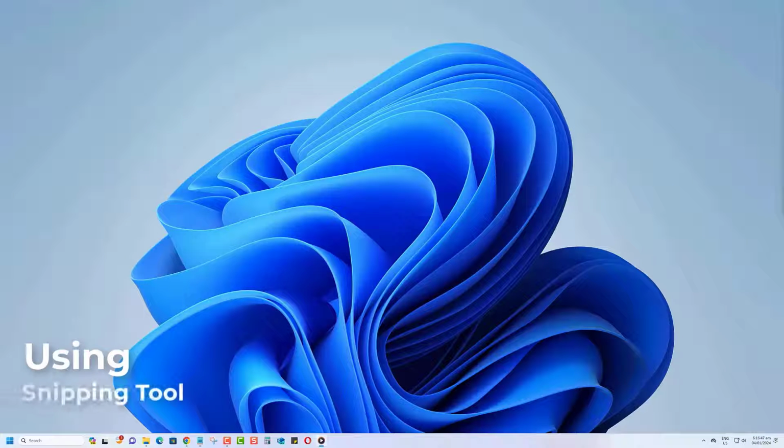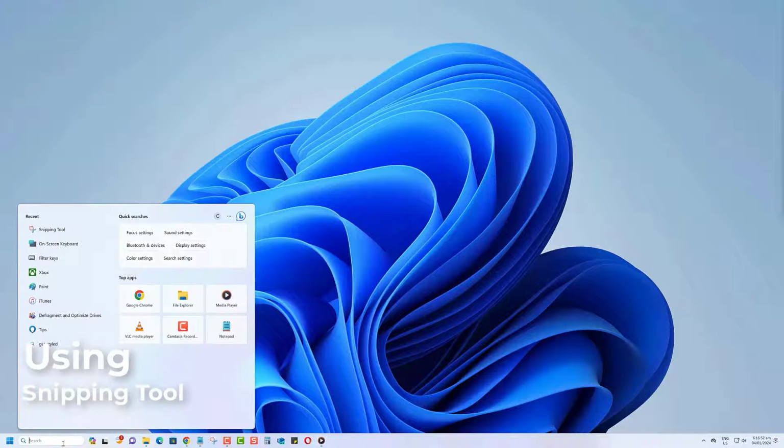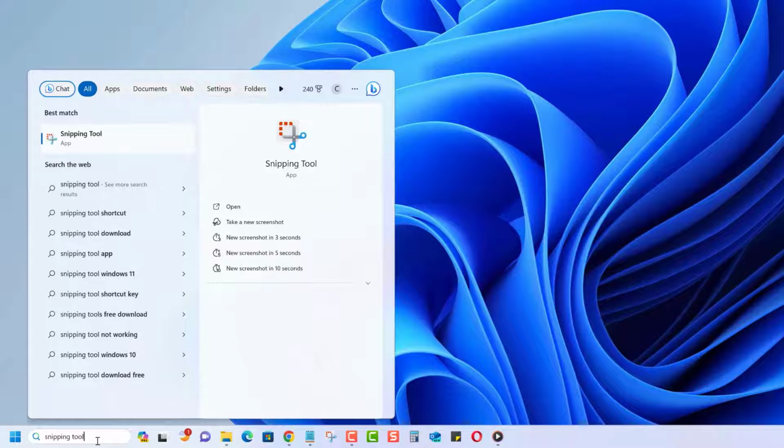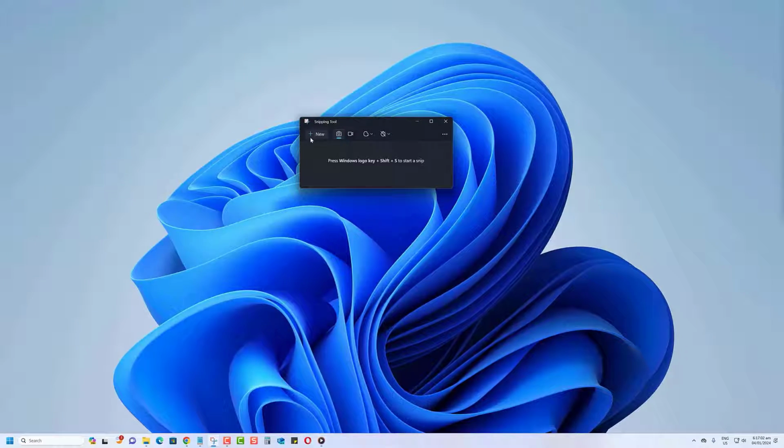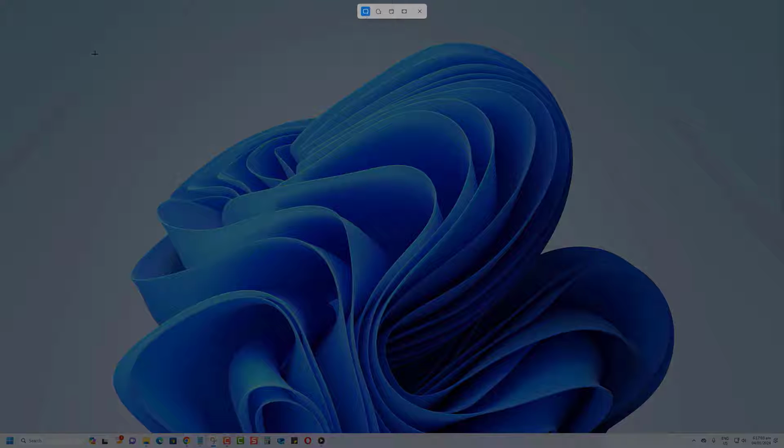First up, we're going to leverage a built-in Windows tool called Snipping Tool. It allows you to capture specific parts of your screen with precision. Simply search for Snipping Tool in the Start menu, open it, and choose the area you want to capture. Easy, right?